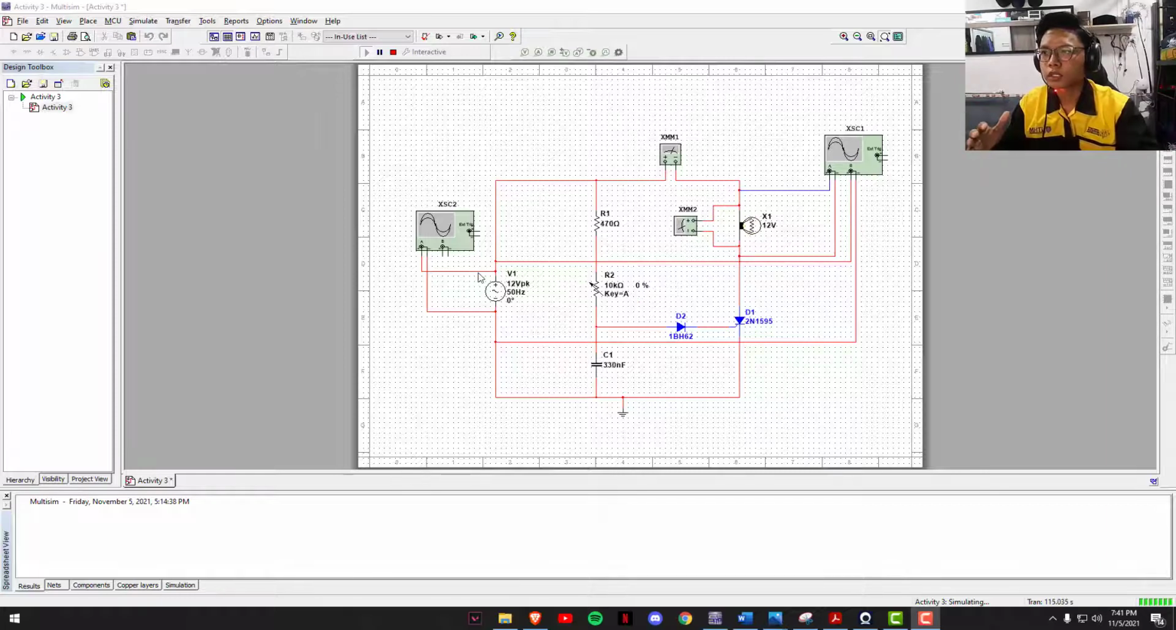So the first one is the 12 volt peak to peak VAC with a frequency of 50 Hz, and then one regular resistor, which is 470 ohm, and then one variable resistor, which we set to 10 kilo ohm, and one capacitor, which is 330 nanofarad, and then one diode and one SCR. And don't forget to put the virtual lamp with 12 volt.